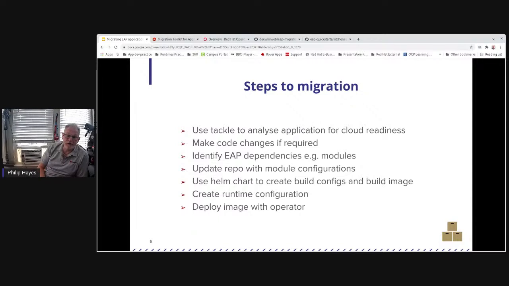We will also, in the case of EAP, need to identify any dependencies. So, for example, the application that we're going to migrate today uses an external MySQL database. So there is a MySQL driver deployed, there's a JBoss connection, and so on set up. So we'll look at how we would do that in a sort of Kubernetes world.